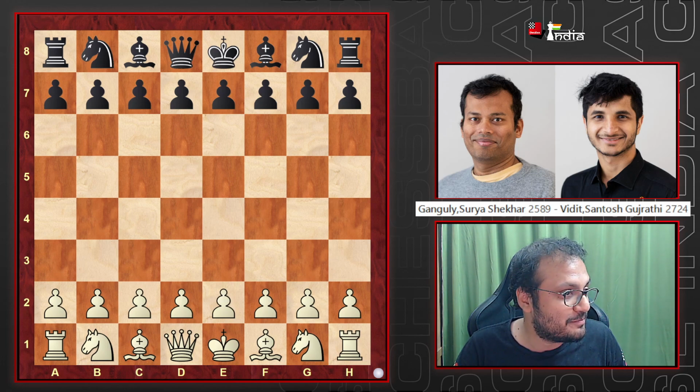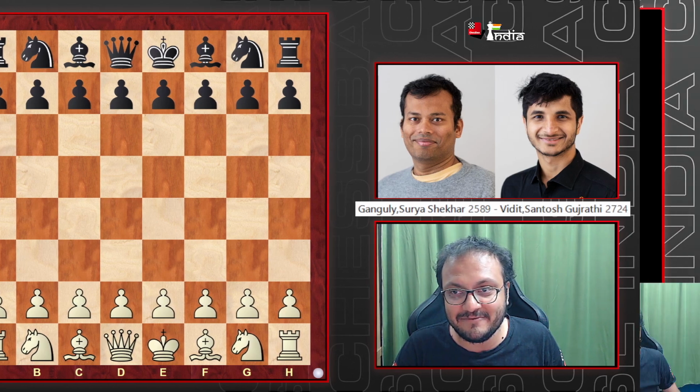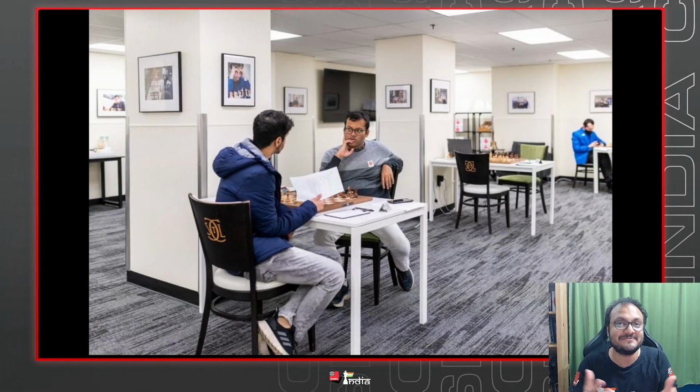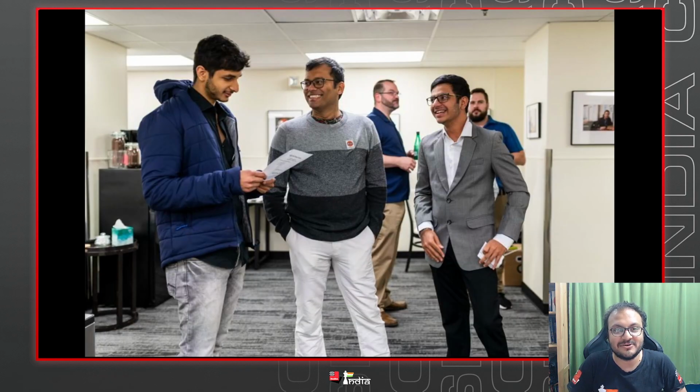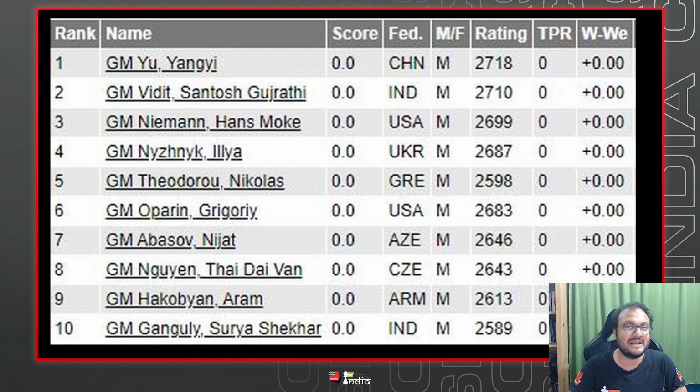Let me show you a few pictures from the event so that you have a better idea. This is Vidit and Surya at the opening ceremony of the event, and this is the tournament that's happening from November 2 to 10th. You can follow all the live action. I think the round starts very late in the night, Indian time. Here's another picture of all three Indians there, Vidit, Surya, and Raunak. And this is how the players list is.